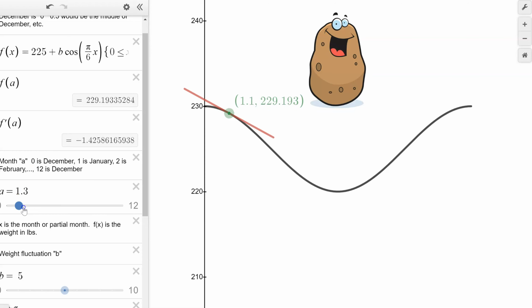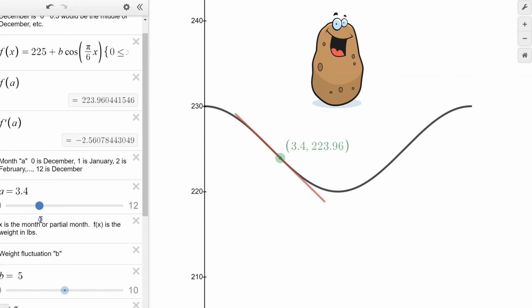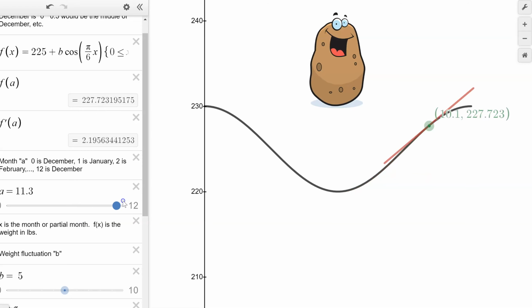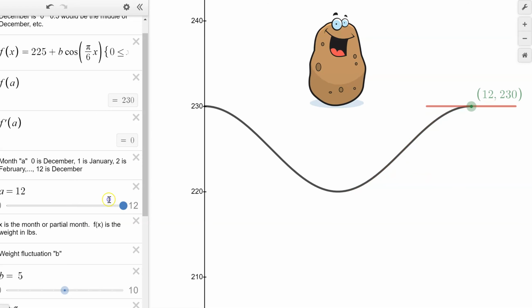As I move along through the year, the fourth month, April, I should be 222.5 pounds because I'm losing weight for summer. But then in summertime, I start eating again all the way back to December. So it's my weight as I fluctuate through everything.